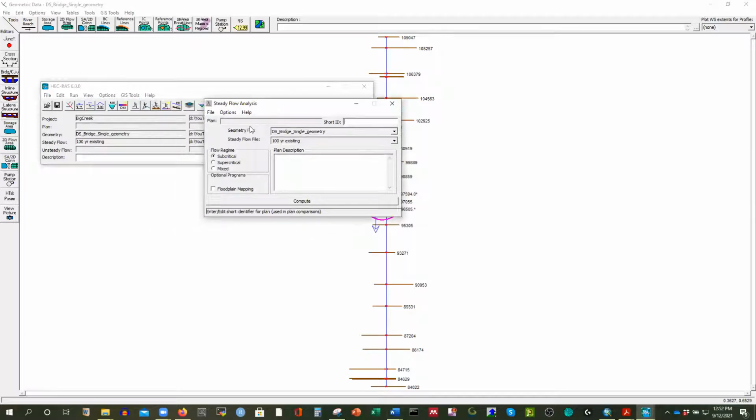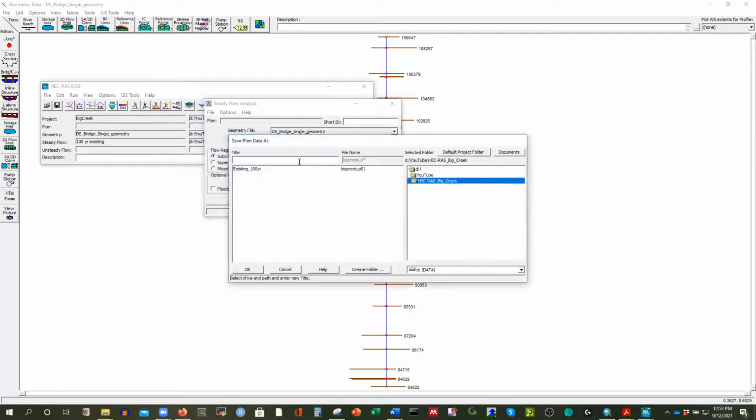So here, we have the new geometry and we also have the existing geometry. I'm going to use the new geometry but the existing flow condition. This is the flow condition where we have our 100-year flow rate and we have 25% increase and 50% increased flow rate. I'm going to save this plan and it is asking, okay, what will be our new name? It will be the existing 100-year, and then I'm going to give the name as single breeze. Okay, DS single breeze.